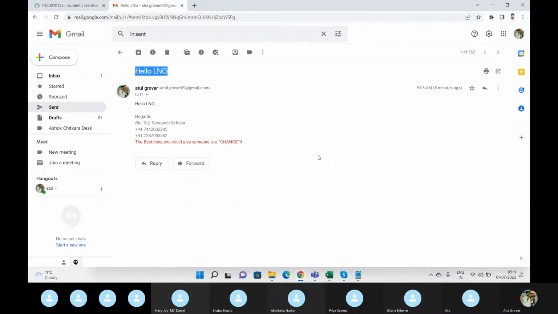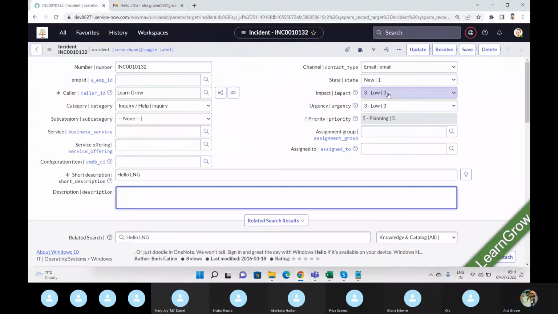Did we send that? Tell me guys, did we send the help and inquiry? Did you mention something in the email? No. Did we send any priority or impact? No. Did we send any contact type or the channel? No. The channel is Gmail. Yeah, the channel is email. But did we tell ServiceNow to put the channel as email? No. Then how did all this happen automatically?